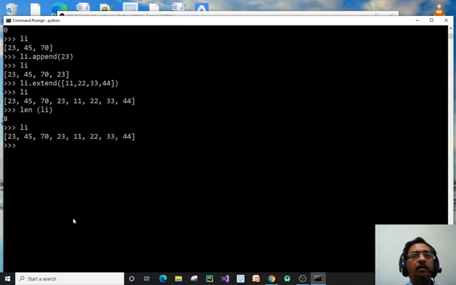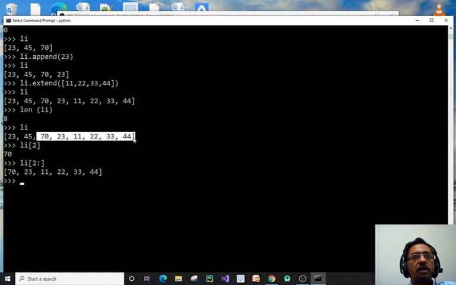Li, this is our list. If I give li 2, it will give the number which is present at second position, that is 17. And if I give it like this, li 2 colon, so check this. Okay, so from this position it will give you all the elements from the starting position which we have mentioned here. From that position it will give you all the elements.